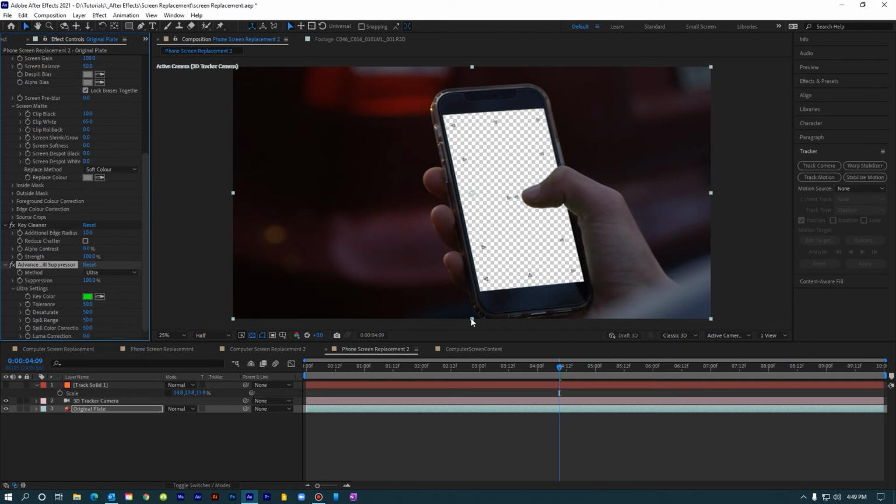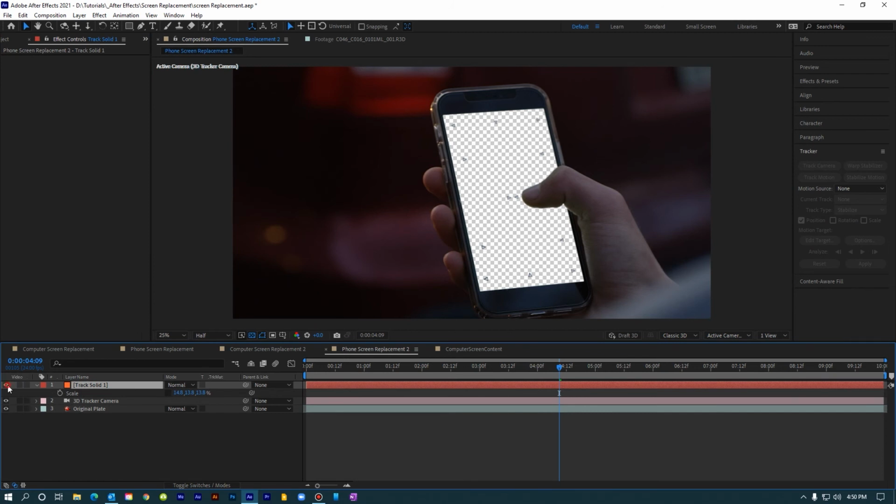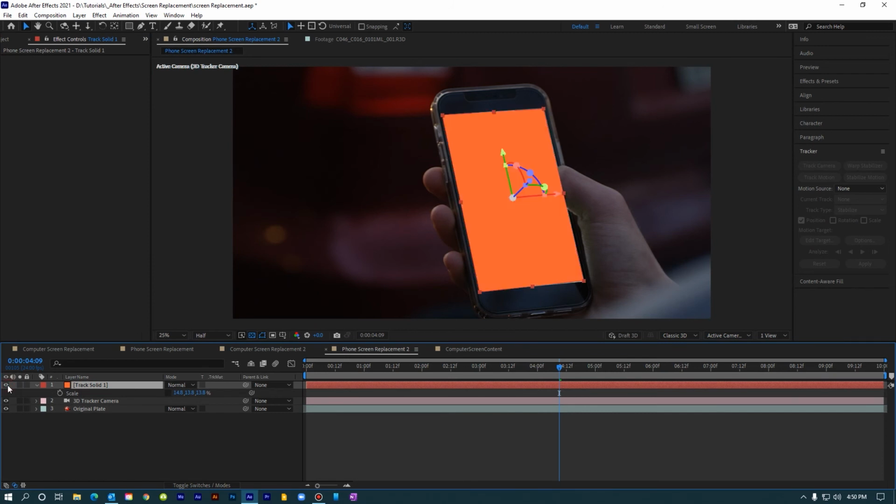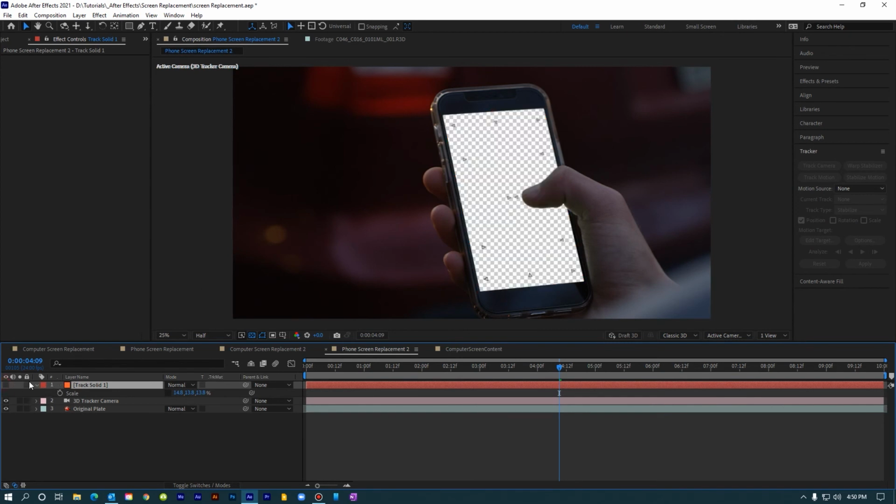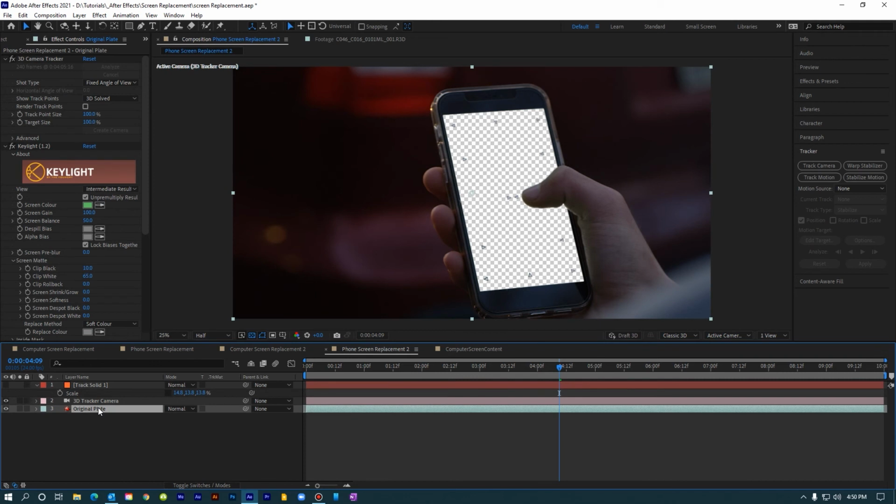All right. We've pulled the key, and just like last time, we're left with these tracking points, but we're going to need to get rid of them a different way because I can't use the track solid like we did as an alpha matte because it will remove the thumb, and we don't want that. So that's not going to work. What we will do is on the original footage, we're going to draw a mask around these, avoiding the thumb, and then we're going to track that mask.